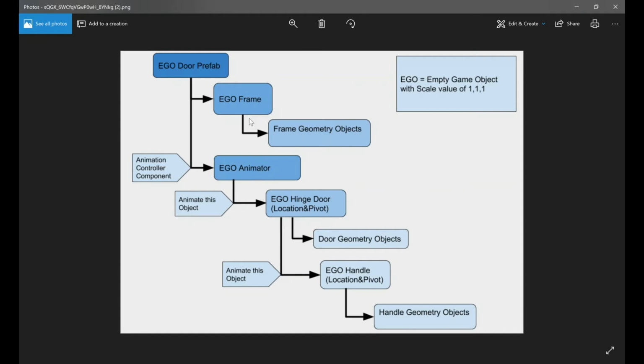All right, so that's the frame part. These are going to be the static pieces. You'll notice here when we move the prefab around, the frame and the animator are going to move with it because those are children objects. So now if we look inside of the animator, let's break this down even further.